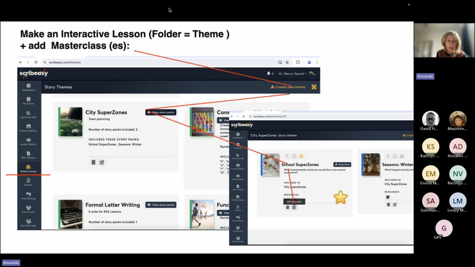So you can see on the left hand side where it says master classes, you will click into master classes, and you can create folders which we call themes, and within those folders you can create unlimited amounts of story packs or lessons that are grouped into that theme. So for example, I've created one called city super zones. Within that, I'd click view story packs, and then I can add lesson modules within that folder, so to speak. So each lesson is one clear task.